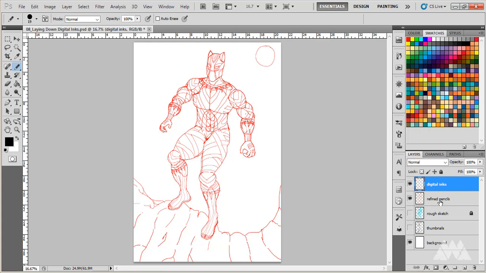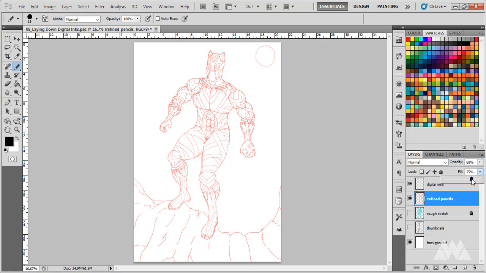Once that's done, I can come back to my refined pencils and drop the opacity a bit. The reason why I usually do this is for me to be able to trace over this easily without it getting in the way. This is the same thing I did while I was moving from the rough sketch to this refined pencils, and if I like, I can also mess around with the fill, but I think this does it, and I'm going to lock it down.